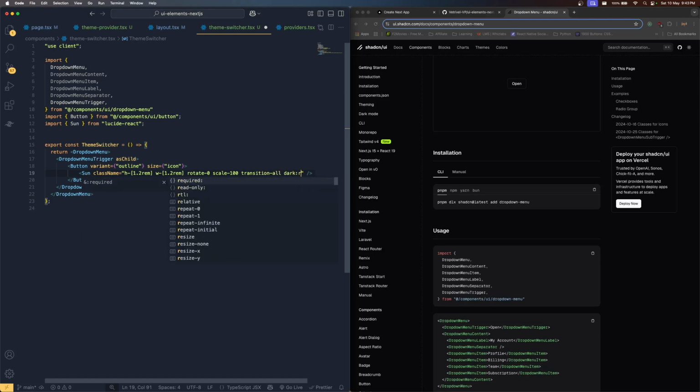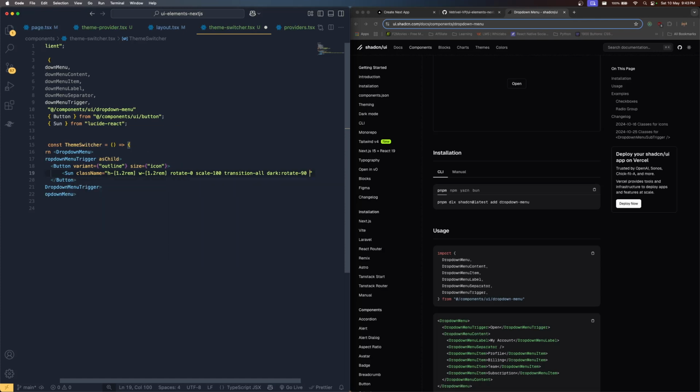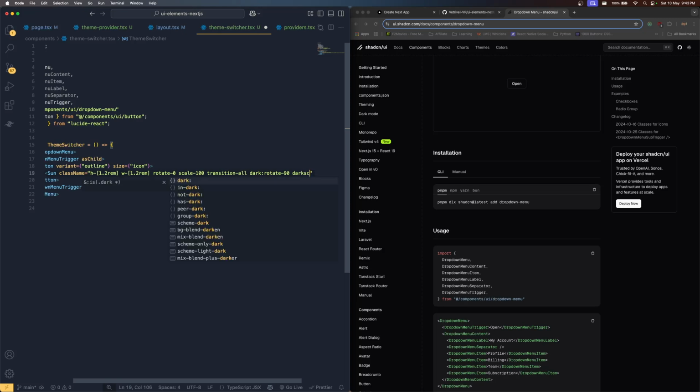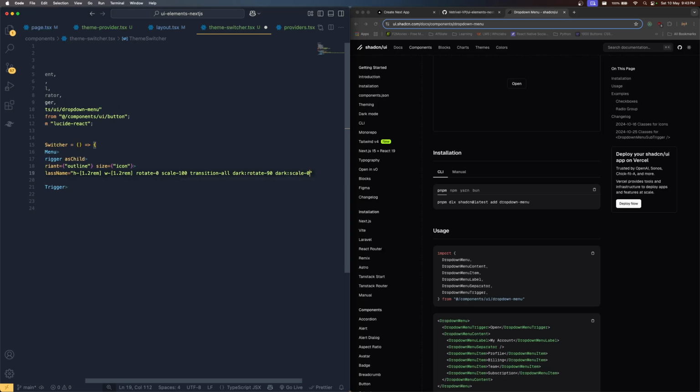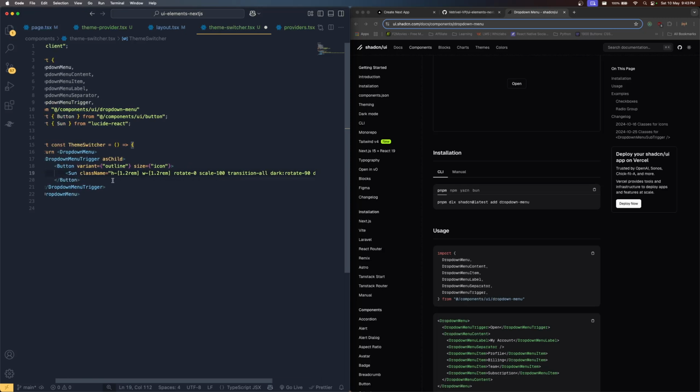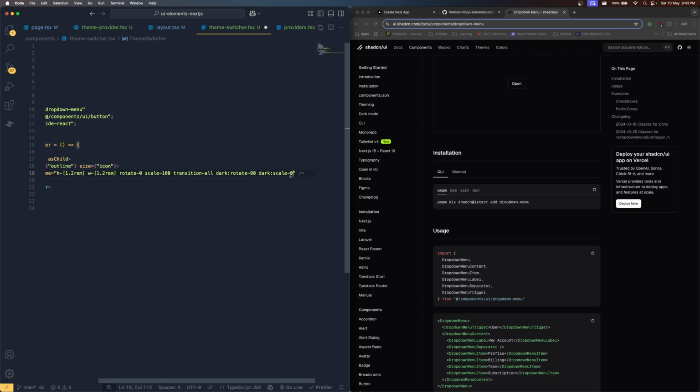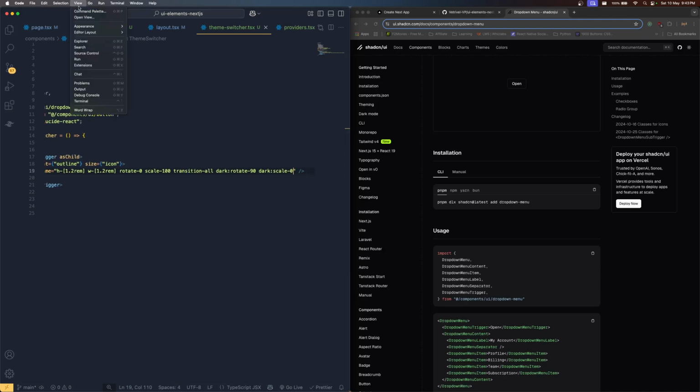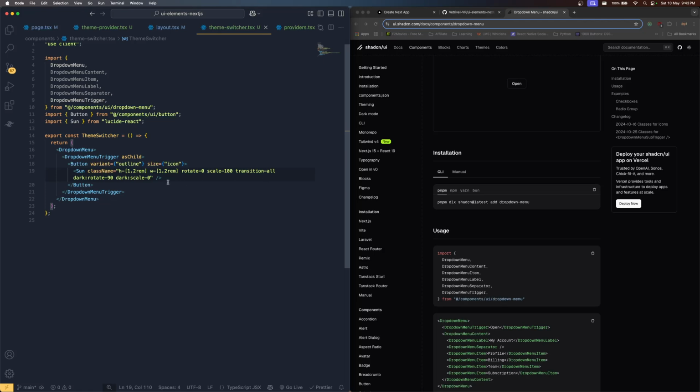And on the dark mode I need to say rotate 90 degree, and on the dark mode scale it's going to be 0, which means the sun will be displayed on the light mode. It will not be displayed on the dark mode. That's the exact same thing that we are doing over here. Save it. Let me enable the word wrap so you can see it fully.